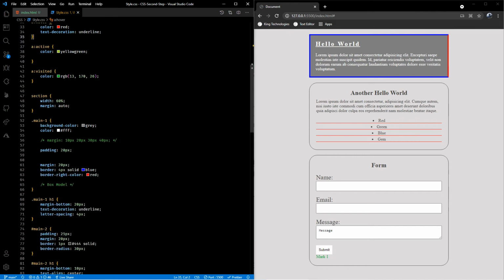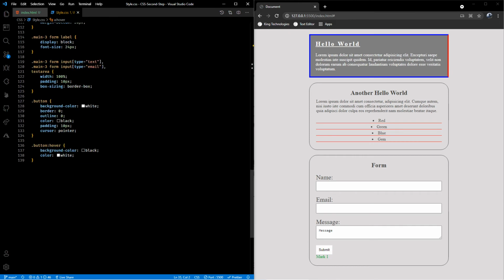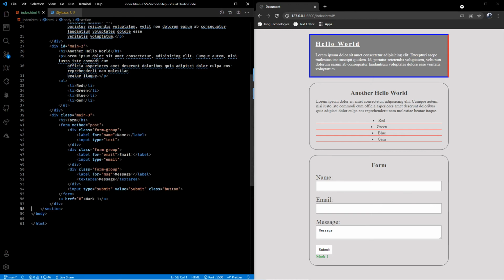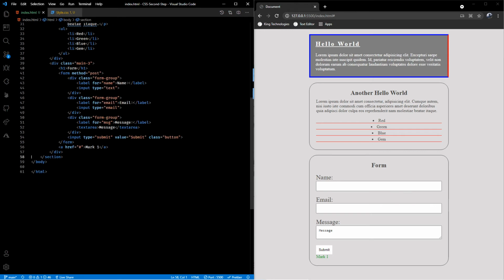Now let's talk about align and float properties. Let's give the comment of align and float properties. These are not used much nowadays because we have flexbox and grid to make layouts, but let's go through it. So for that, let's create another section, and here let's create 2 divs, actually 3.